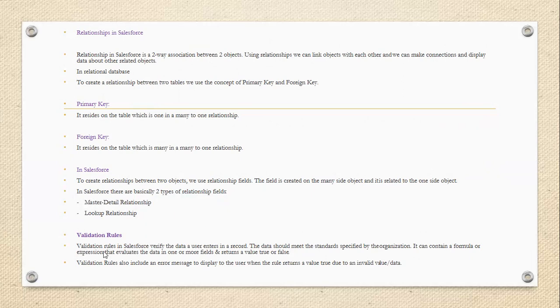Next, validation rules. Validation rules in Salesforce verify the data a user enters in the records. The data should meet the standards specified by the organization. A rule can contain a formula or expression that evaluates the data in the field and returns a value of true or false. Validation rules also include an error message displayed to the user when the rule returns true and invalidates the data.